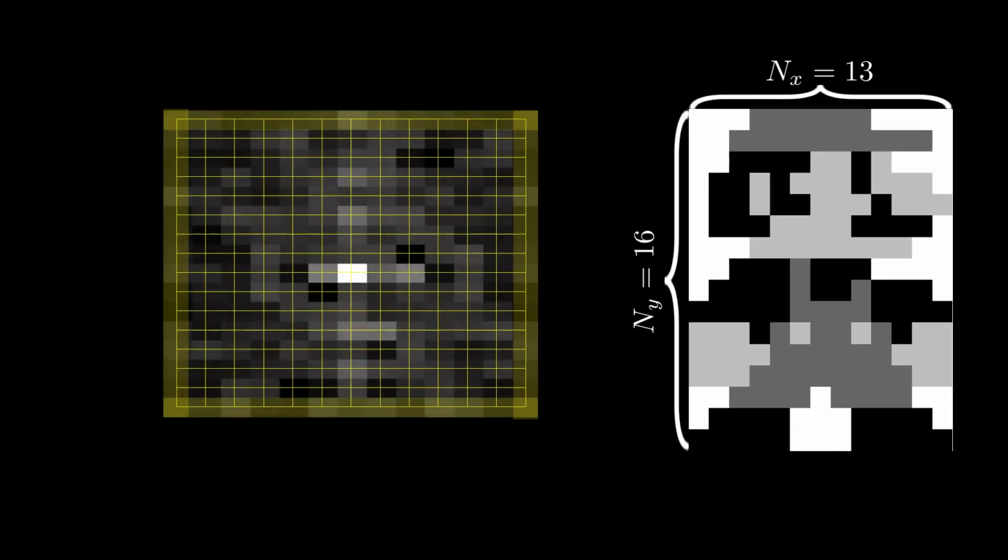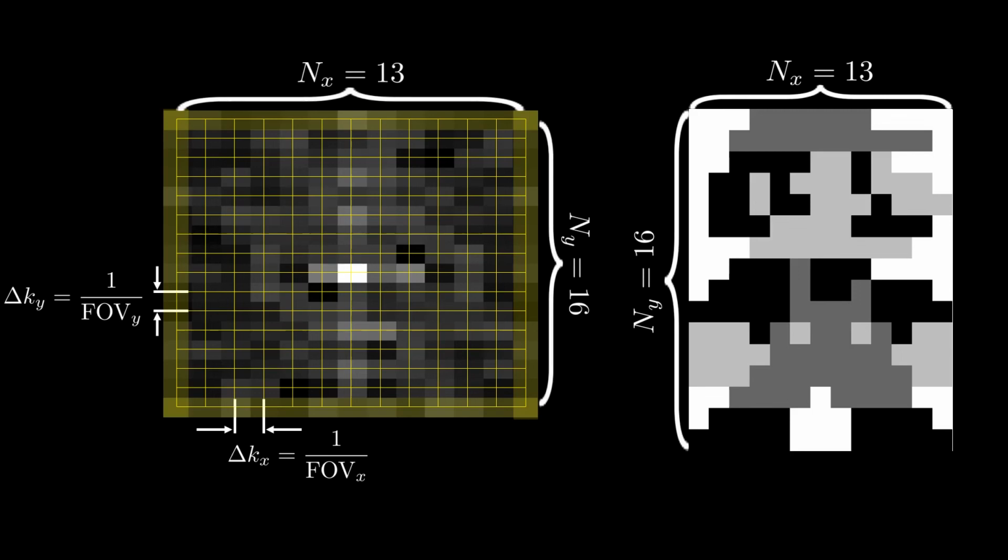Here's an example of the NES Mario sprite. The pixels here are isotropic squares, but the fields of view are different in x and y. So since the pixels are isotropic squares, the kx and ky Nyquist frequencies will be the same, and will have a square bound to kSpace. But since the fields of view are different, we know the step sizes in kx and ky will be different. But as always, the matrix size, the number of rows and columns, will be the same as in the image. So I hope that's a helpful way of visualizing kSpace in step with image space.